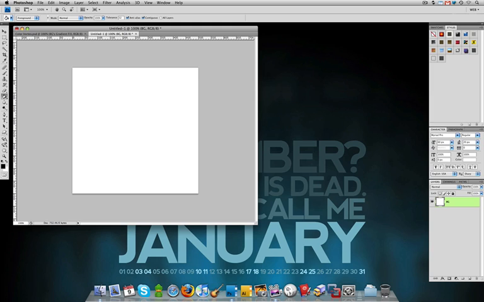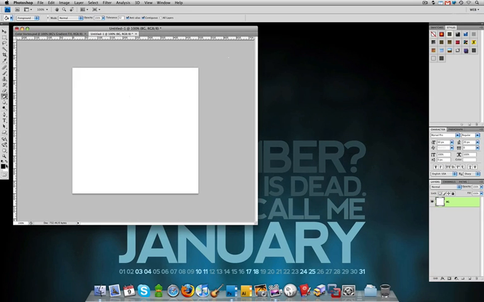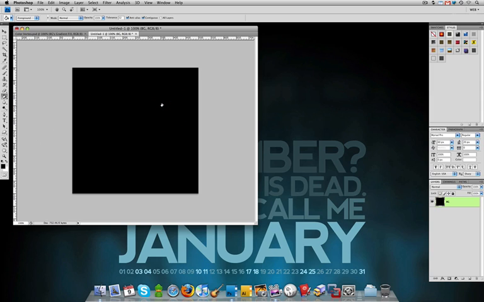Once that's done, the second part of step 2 is just to fill the canvas black. In order to do this, you want to make sure your paint bucket tool is selected and your foreground color is black. Once that's set up properly, just click anywhere on the canvas and boom, it becomes black.